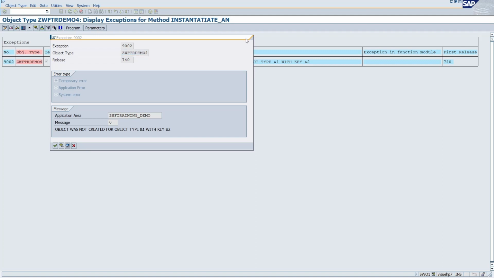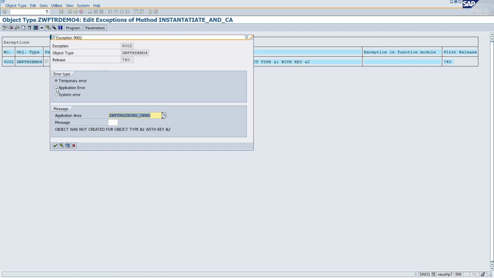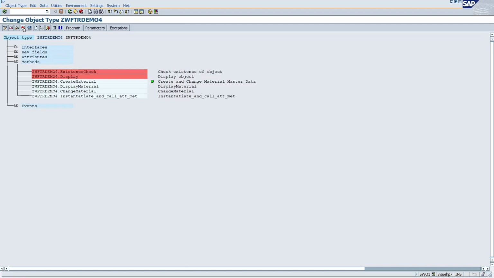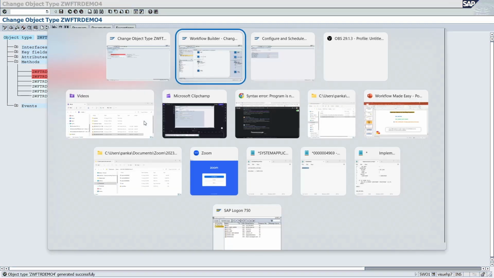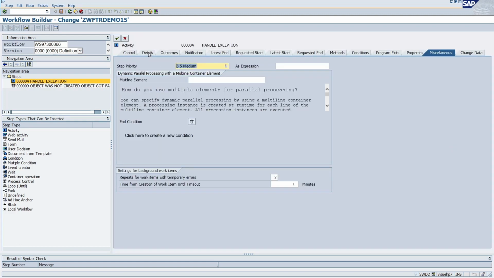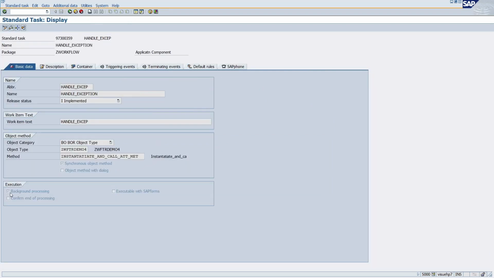So what actually I'm trying to show you, let's go into the change mode, double click over here and select either application or system. Whatever the behavior is for application error, the same behavior is there for system error. So I will show you for application error and then the same you can understand for system error. So just save it, go back and regenerate this one. Now this step at this moment we have marked as a background task. If you see this, right, background task.